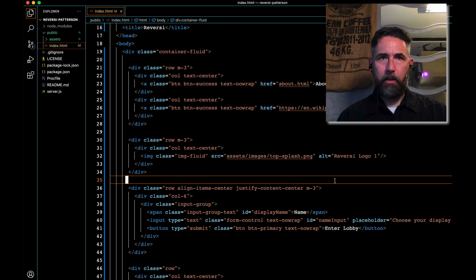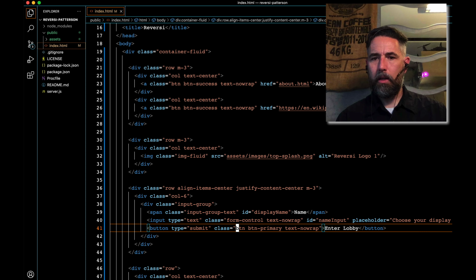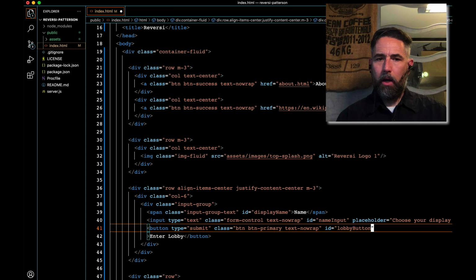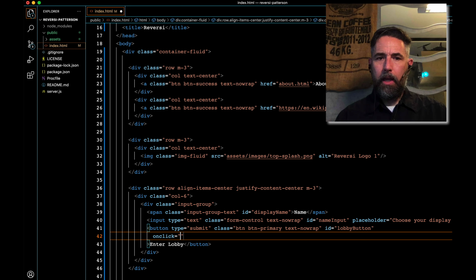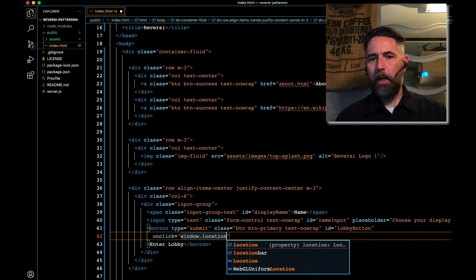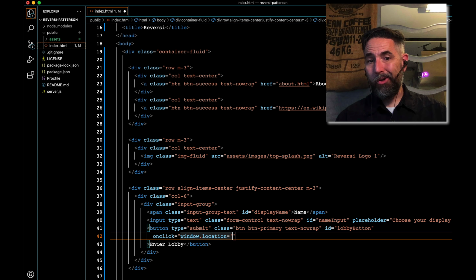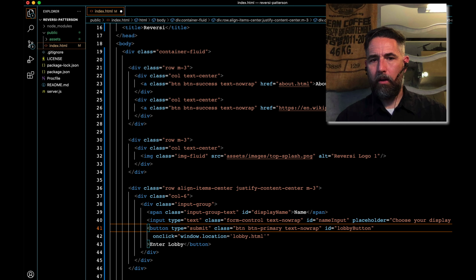I think that's almost everything we need. Let's give our lobby button an ID. Let's say this is going to be ID equal lobby button. We're going to need that in future videos so that we can access it. And just so that we can see that this works, let's go ahead and give it some action as well. So let's give it one more attribute called onClick. And when we click on it, we're going to change the location that our browser is looking at to be window.location equals single quote lobby.html single quote. And we'll have to add that in a second here as another file.